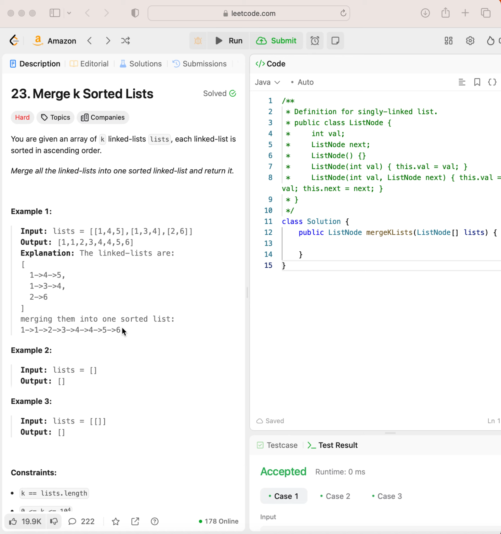Imagine you're given an array of k linked lists, each of which is sorted in ascending order. Our task is to merge all these linked lists into a single sorted linked list and return it.